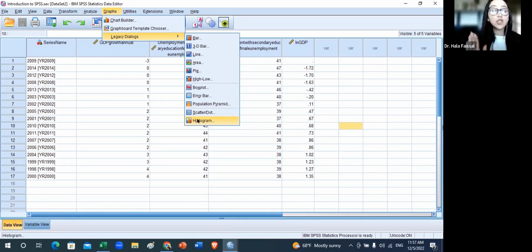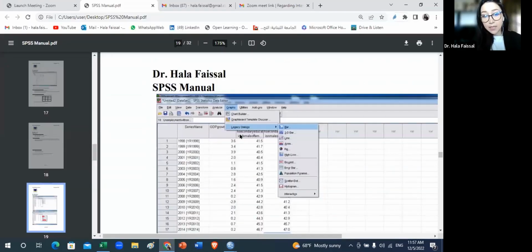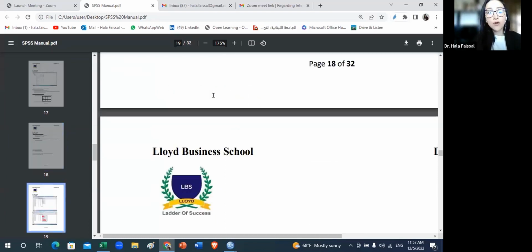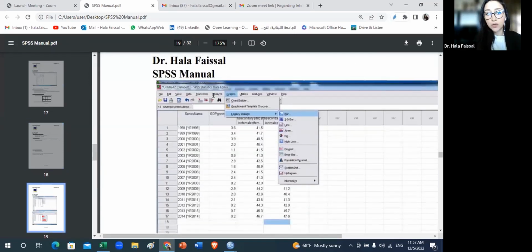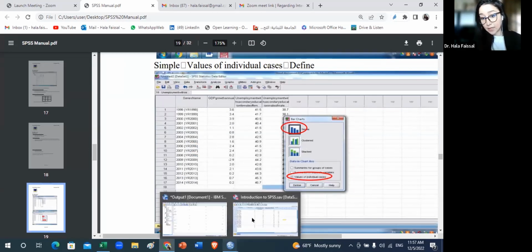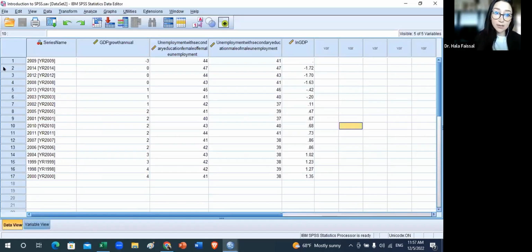You might choose any of these, but for simplification, we're going to be using a bar chart for time series and a line chart for cross-sectional data. So let's go for the bar chart here because we have a time series. Our data is the GDP growth, unemployment rate for males and unemployment rate for females across a time series from 1998 till 2014.